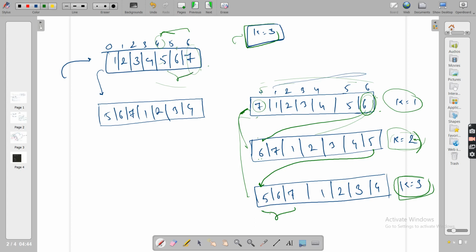Which means finally, when you're done with all rotations, k equals 3, the final 3 elements will be at first, and the remaining at last. Getting it, guys? The final k elements are at first, and the remaining elements are at the last indices. Are you getting this or not?